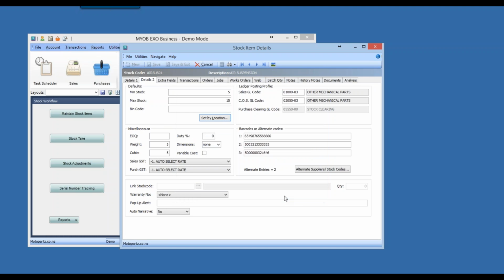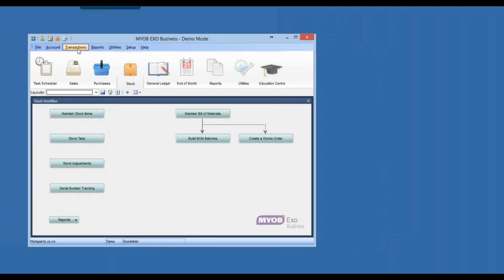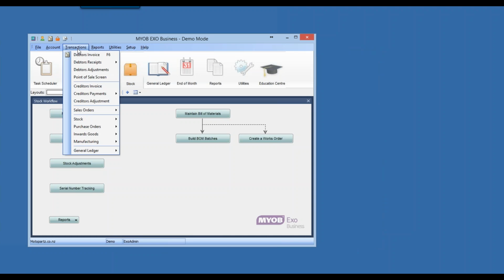So there can be a bit of time spent in initially setting up your stock items to utilise forecast-based purchase orders, but you'll see when I go through the example the significant amount of time it can save you through the purchasing process. Okay, so we're happy with that stock item now. We're just going to run through a forecast-based purchase order.